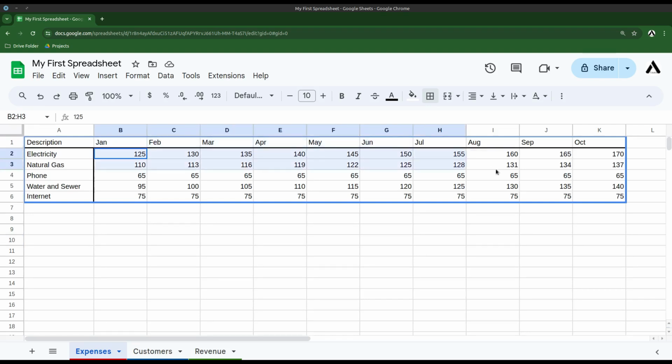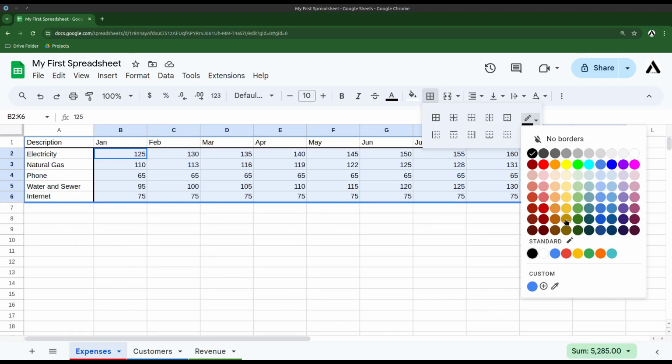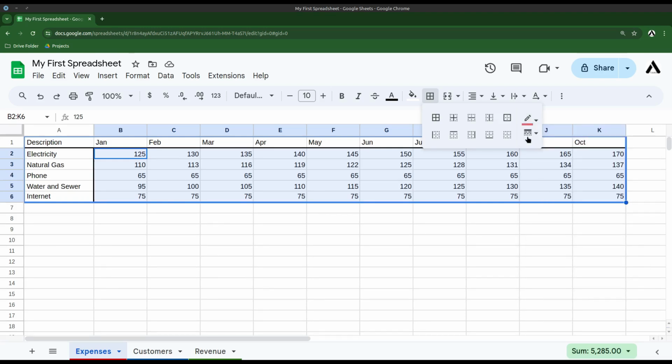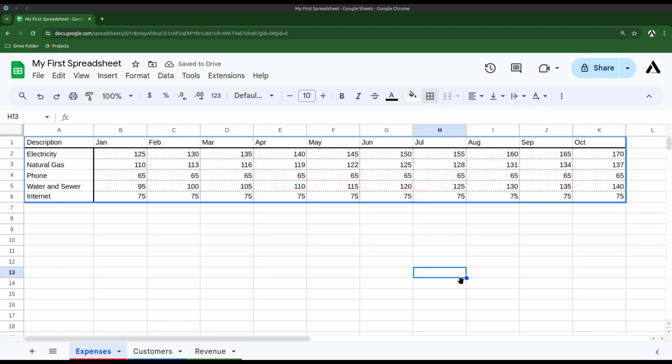Now for the other cells, let's make it dashes just to make it different. And for the color, let's say this red, and we simply click on these inner borders. So as you can see, we just try to make it look nicer. Of course, you can choose any other color according to your taste.